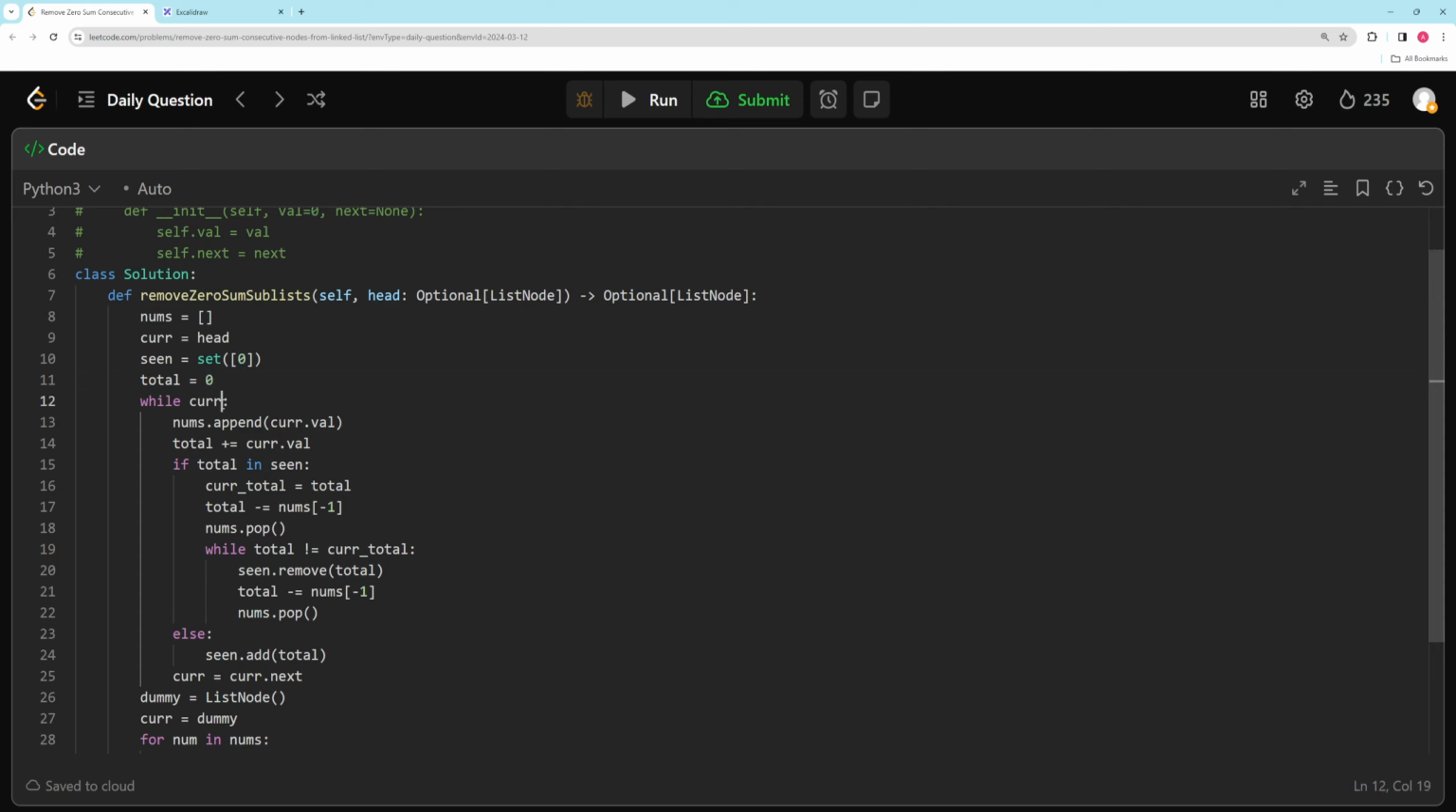Then while we have nodes, we need to add the current value. We need to increment the total. And if we've seen this total before, we are going to get rid of the node. So we're going to update the total, get rid of the node, and decrease the total. And we're going to save this value in this current total that we're looking for.